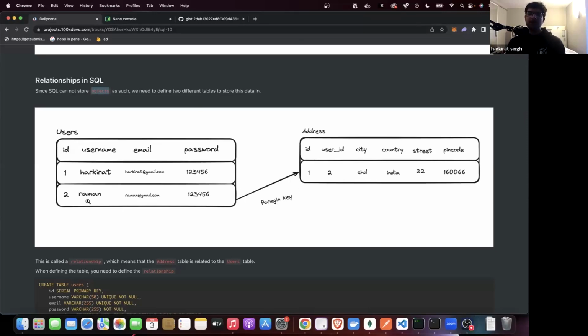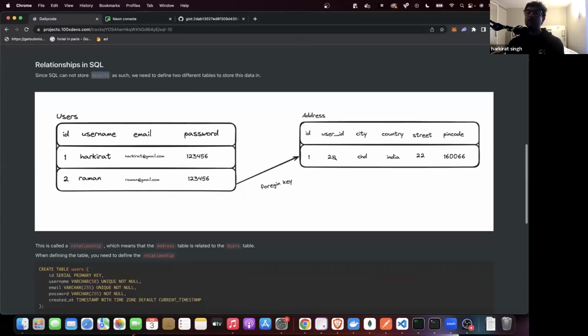The users table will have a unique entry for a single user. The addresses table can have multiple addresses for the same user. A single user can have 3 addresses, 5 addresses, right? So for that reason, you break them down into two different tables and you relate them. What do I mean by relation? If the user with ID 2 is named Raman, and this is their email and password, here I can say this city, this country, this street, this pin code belongs to this user, the user with ID 2.